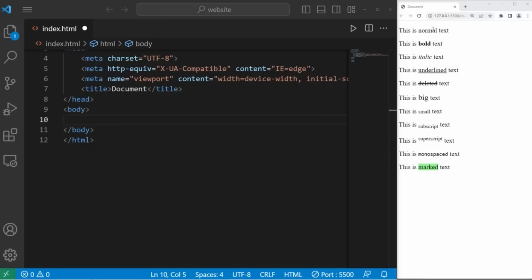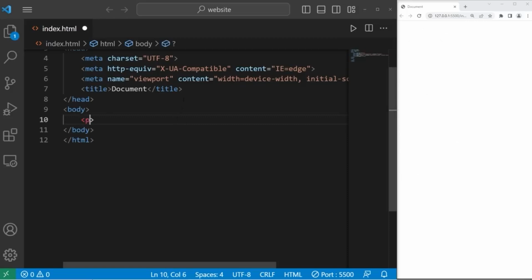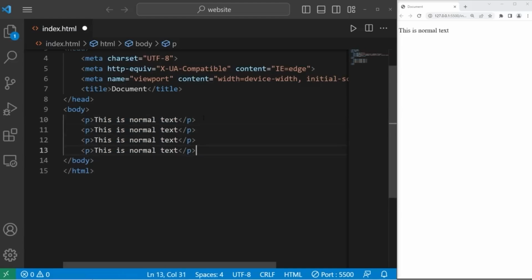Hey everybody, today I will explain text formatting in HTML. Text formatting gives text special emphasis. We can create bold text, italic text, underlined text, so on and so forth. Let's begin. Let's create a pair of paragraph tags. And between this first set of paragraph tags, let's type, "This is normal text." Let's copy this line of markup and then paste it like 10 times.